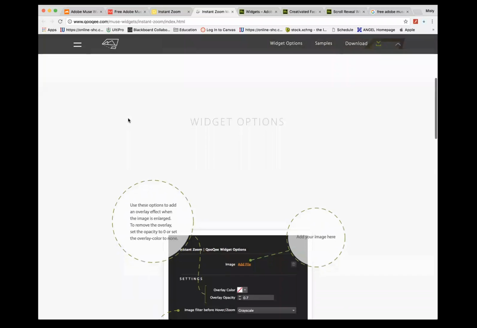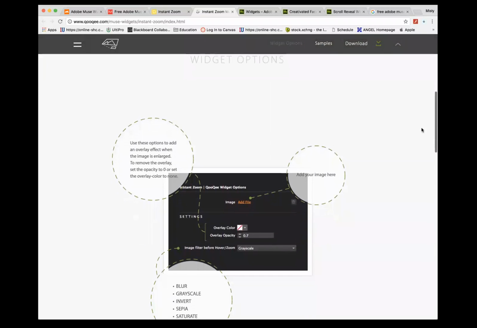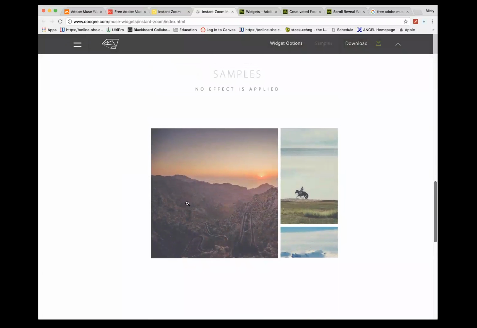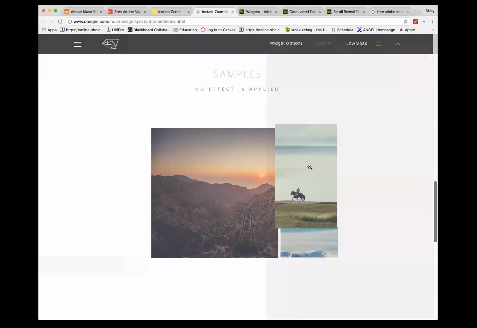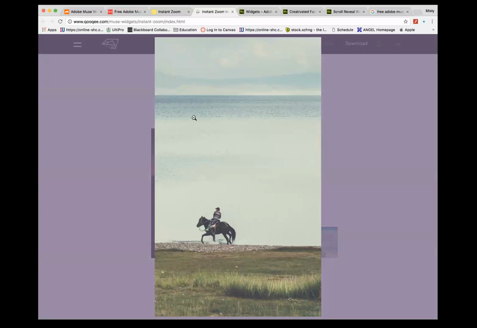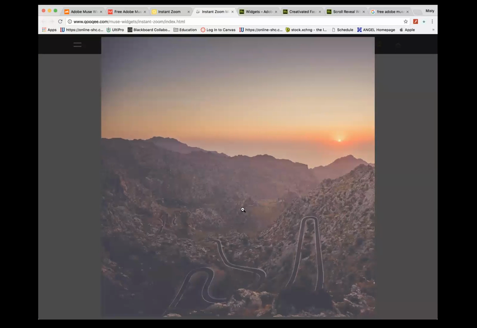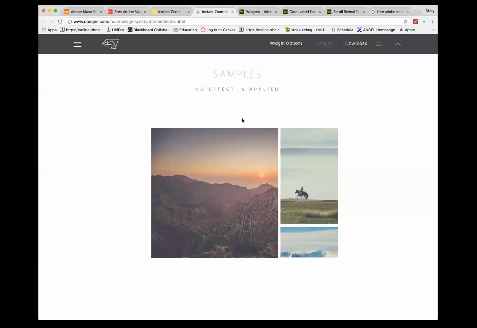What it does is you add a file. Let's see if this page has the preview on it. Yes, here it is. You add a file, make it the size you want, and when your user clicks on it, it will bring it up big in the center of the screen so that they get a larger view. And this is the way I'm going to set up my portfolio gallery.